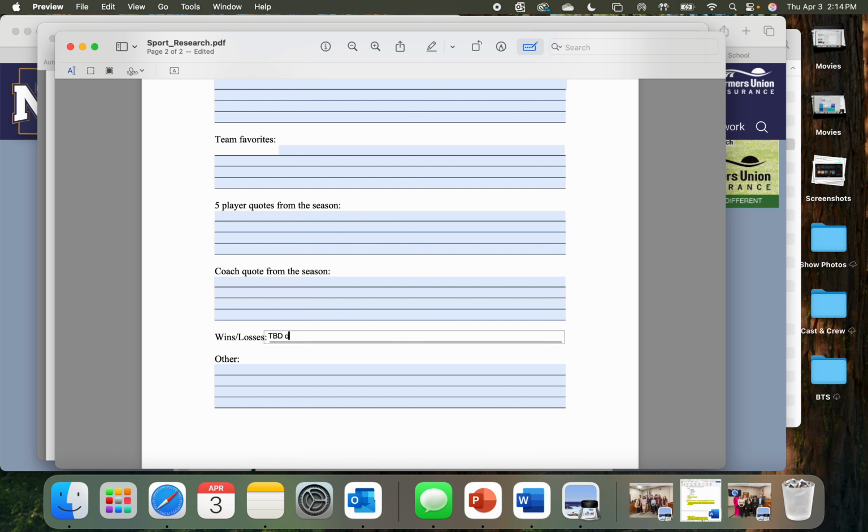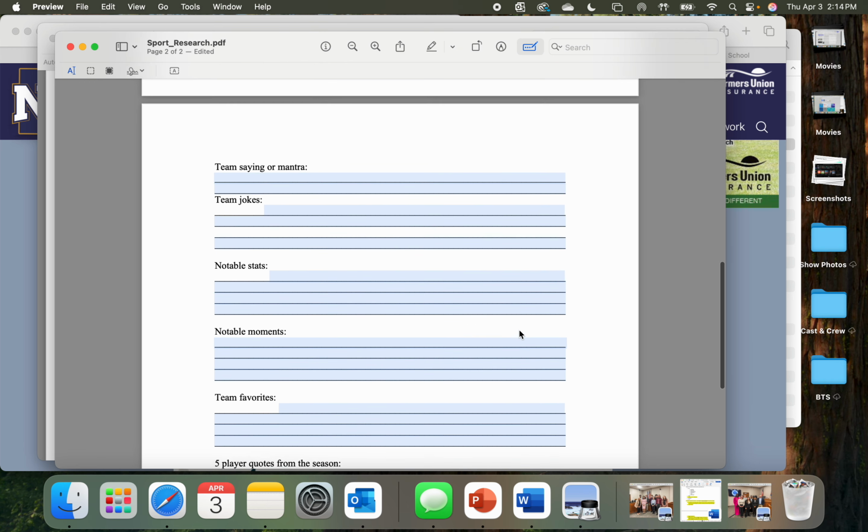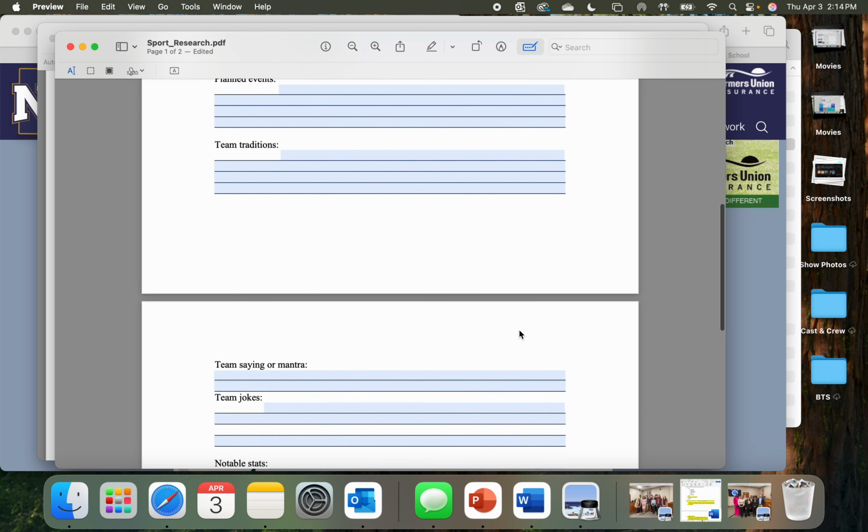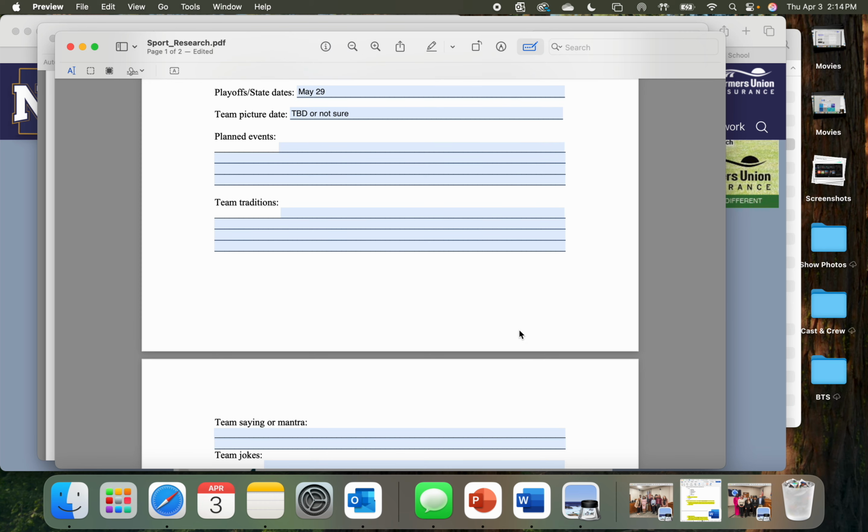You can just put TBD or not sure if the season hasn't happened yet, or fill this out if you are working on a past spread. It's like if you're doing this for football, you should be able to go and look up what their wins and losses are. All of these other information pieces might be things that you can find by scrolling on social media. I'm just going to write it here so you have it as reference.